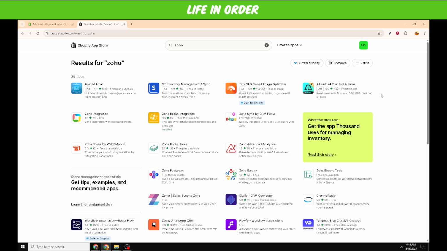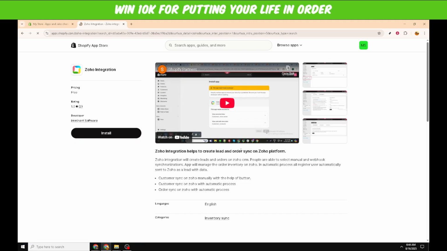Once you've made your selection from the list of Zoho apps, click on the Choose button next to the Zoho app that fits your needs best. This will bring up a more detailed app page, outlining the features, reviews, and pricing. It's always a good idea to scan through this information to ensure that the app not only meets your requirements but is also well reviewed by other users.